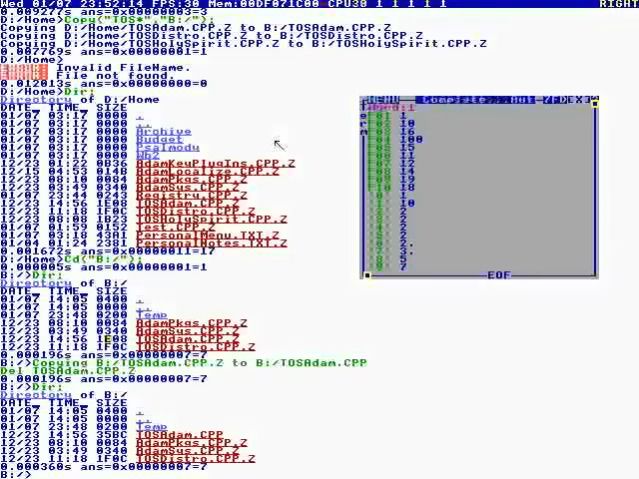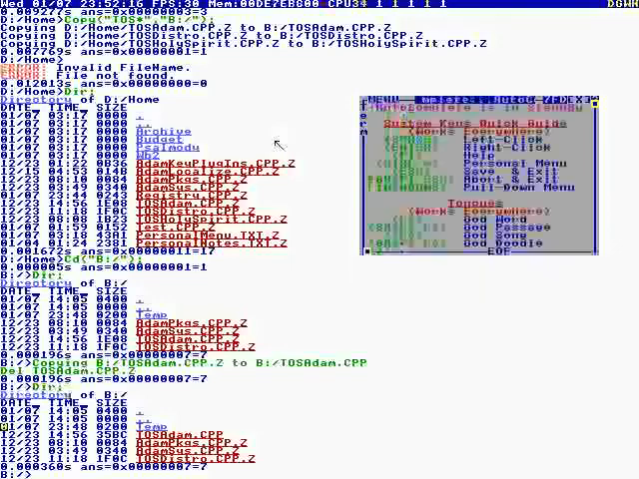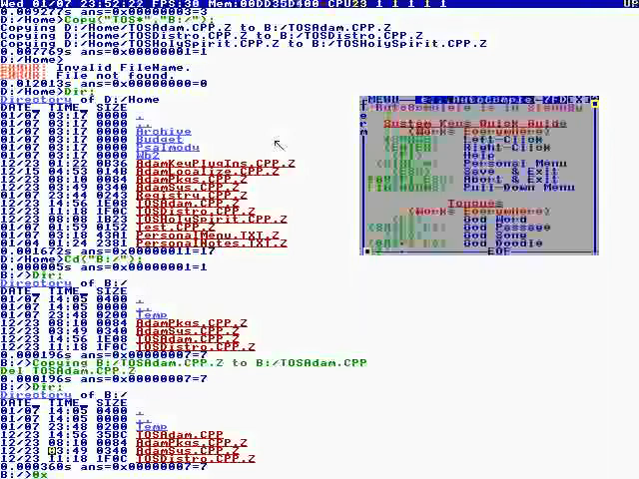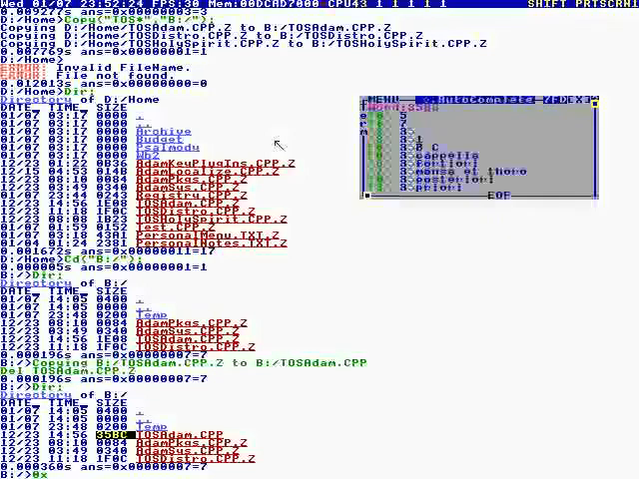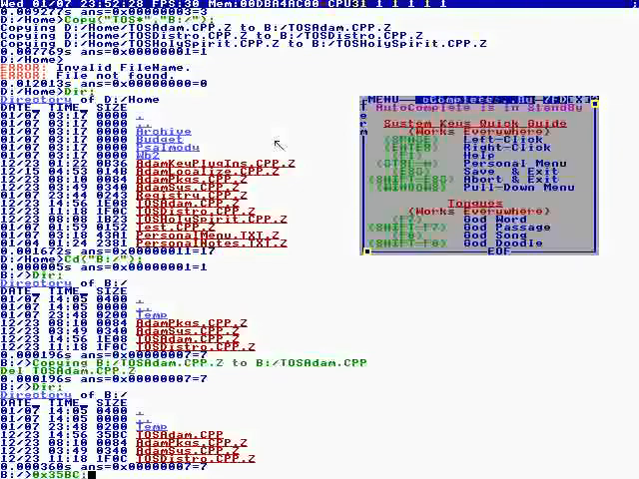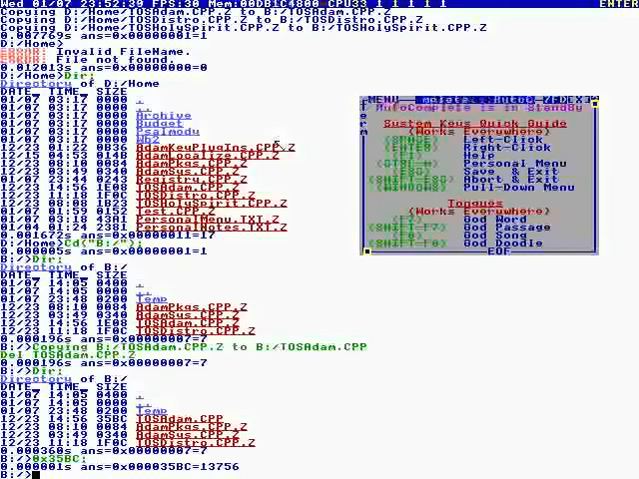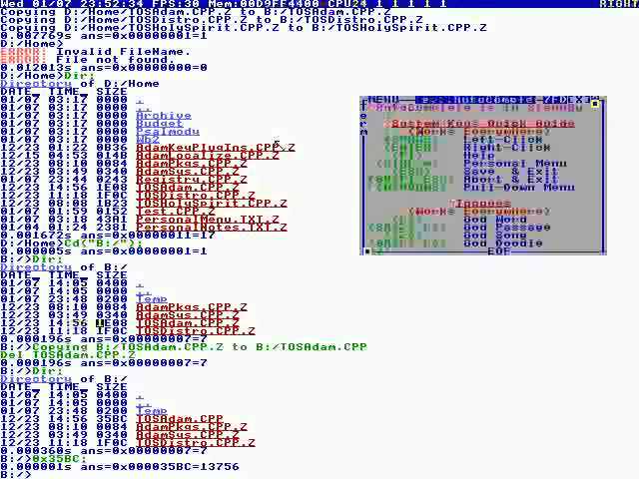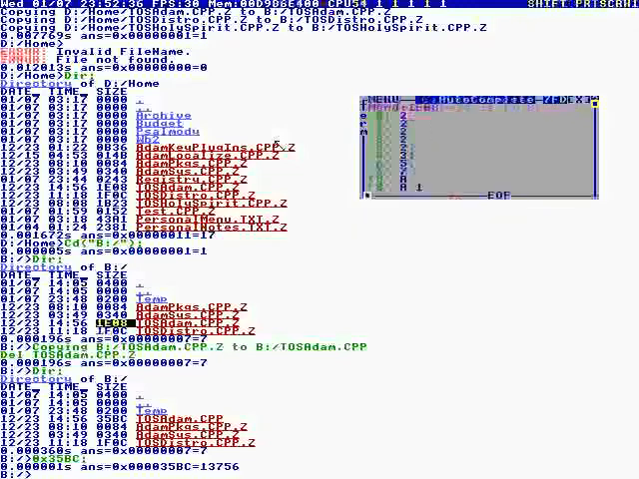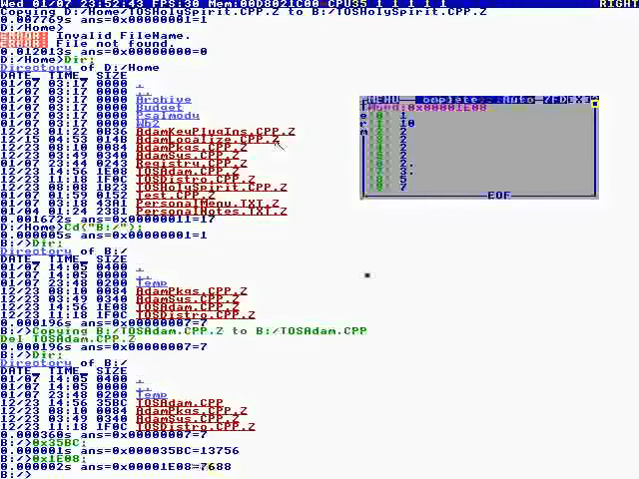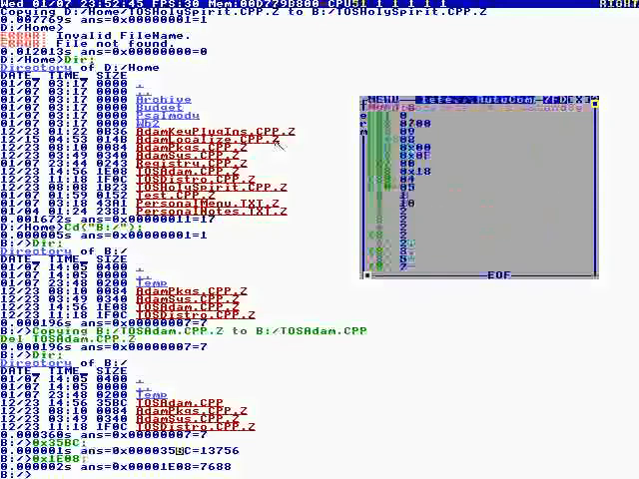This is hexadecimal. I guess you're just going to have to learn it. If you want to convert from hexadecimal to decimal, just type it at the command line like that, 0x. So that's 13. So that's the new size. The old size was 0x. The old size was 7.6. So it compressed it almost in half.